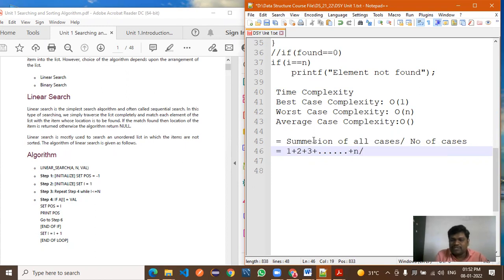How many cases are we considering? 1 to n means all cases we are considering. Summation of average case complexity means we are considering all the elements, or we are calculating the complexity of all the elements. So in average case complexity, best and worst will also be included. So what is the best case complexity? That is 1. And what is the worst case? N. Sorry, best case is 1, right?